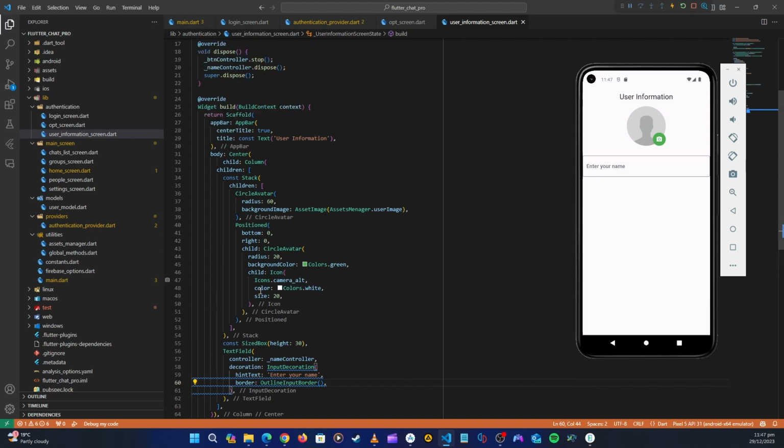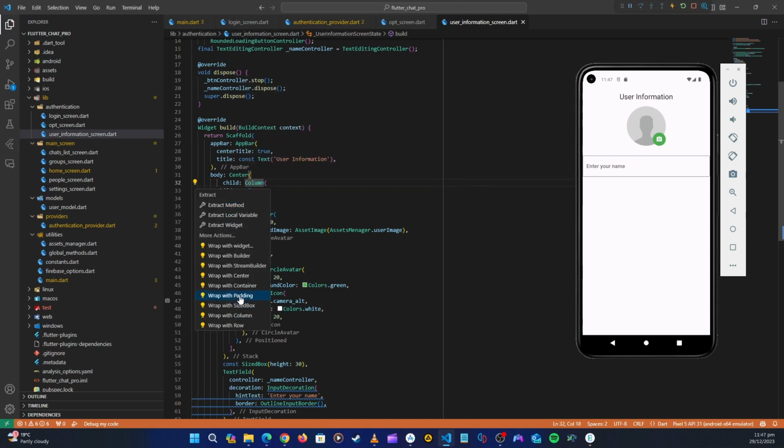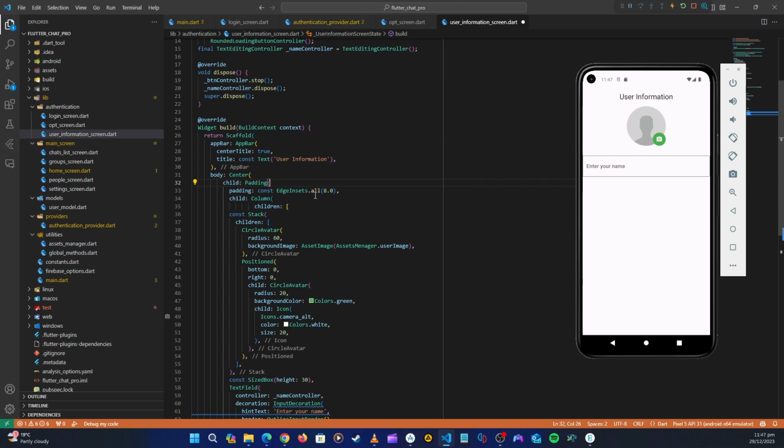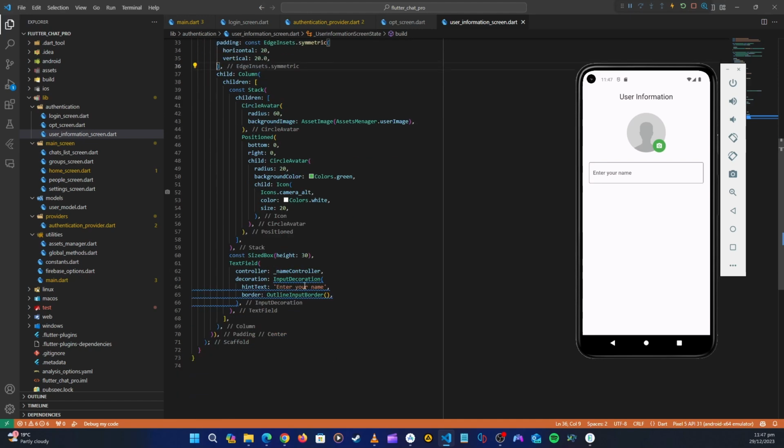Okay, so which means now let's also put the padding. So here on this column, let's wrap it with the padding. Let's come here and put it at symmetric. Horizontal, we have a 20. Vertical, we have a 20. Okay, let's put some commas and then let's hot restart. There we have it. And so let's continue making this one.